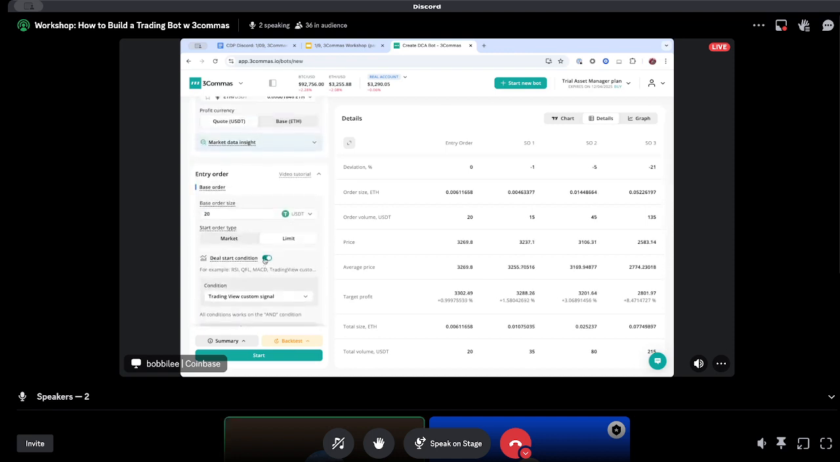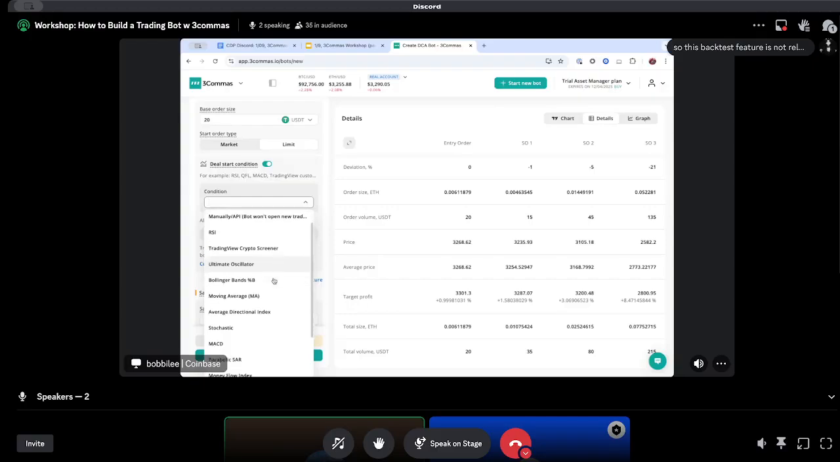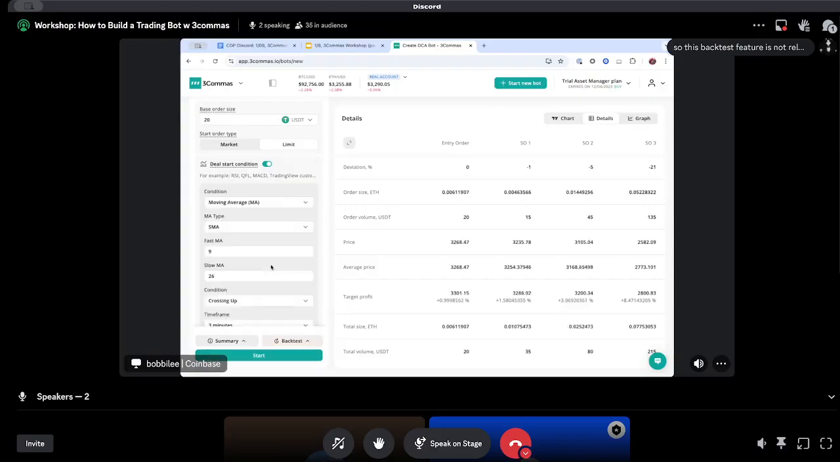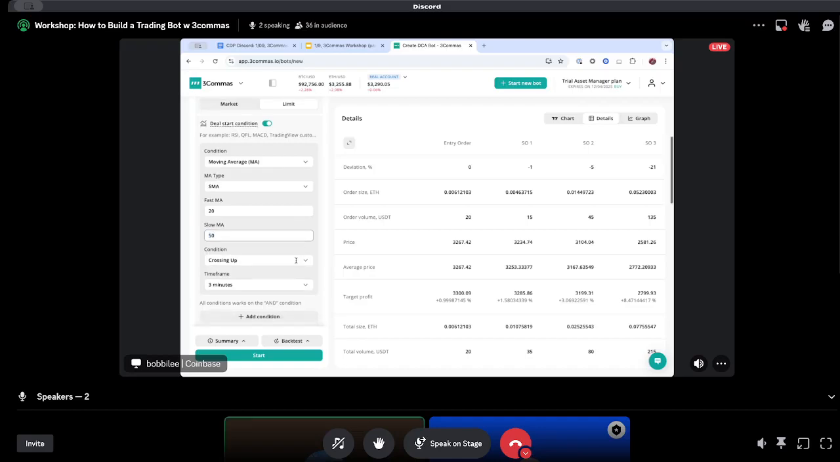Here in conditions, you have a trading custom. Let's check moving average, for example. Let's do fast 20, slow 50, and let's change the time frame to, I don't know, 1 hour.